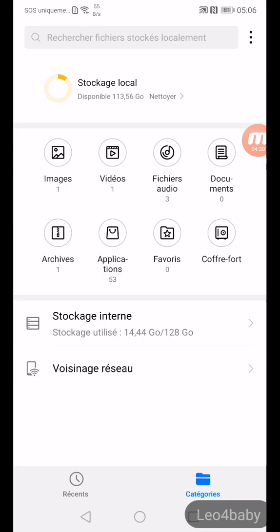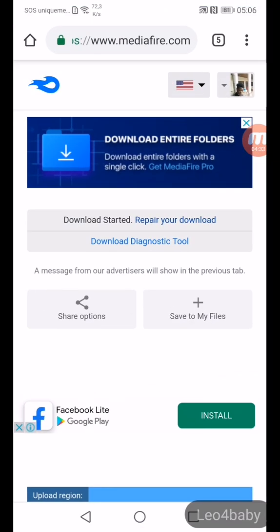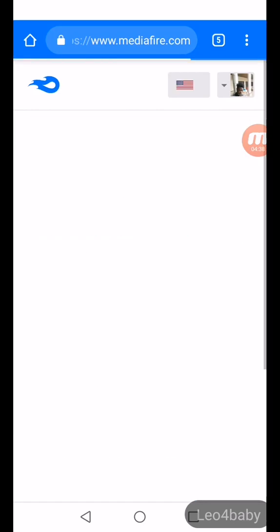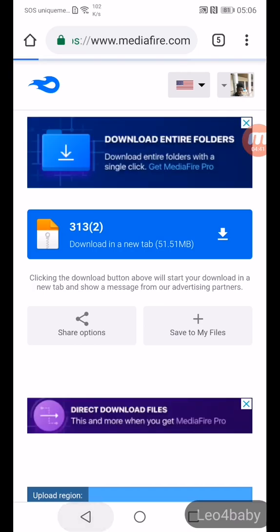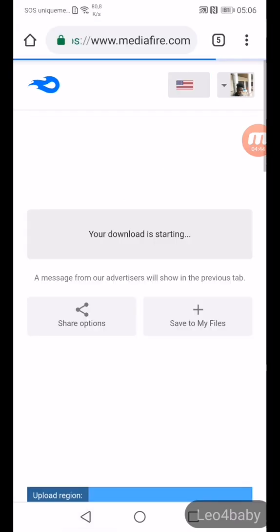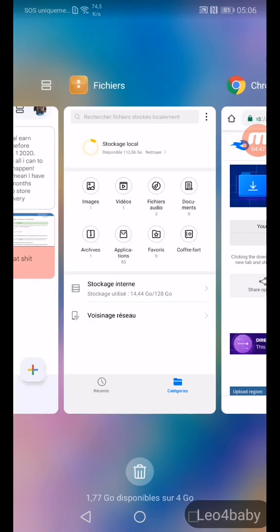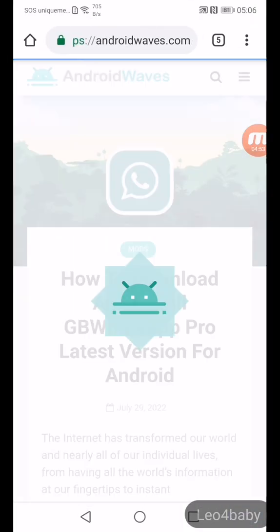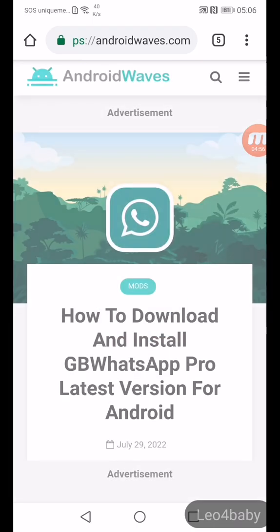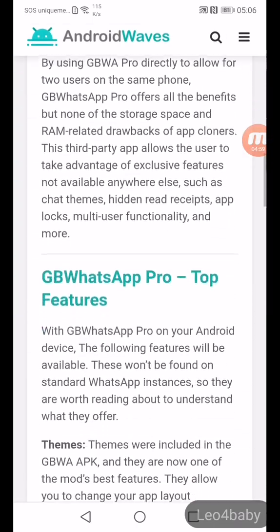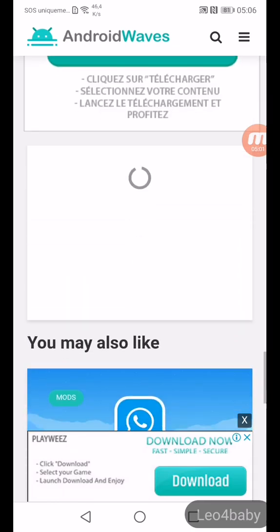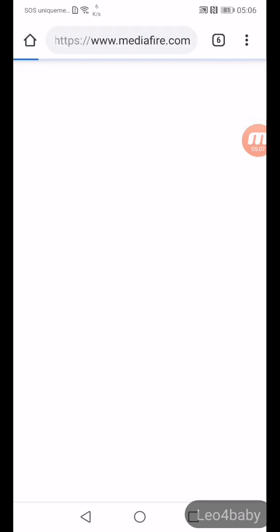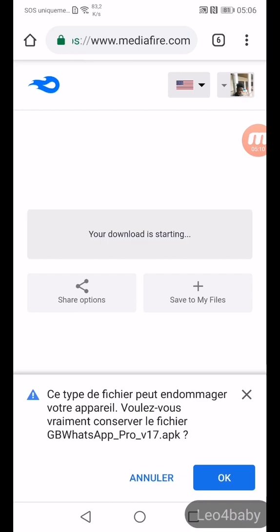You have to download from the other link. Here, click prepare download. Continue. Oh, this link is not working. Go back here to the first website and open. So here you have to click on, click here. Okay, click on mirror download, because the first is working a little bit. Just click here and download.